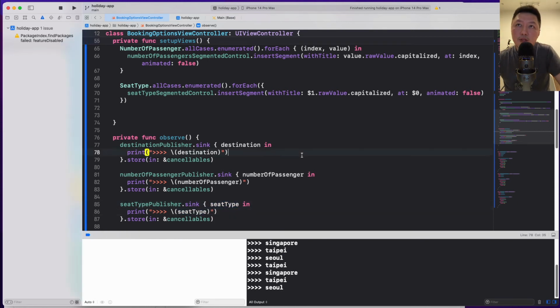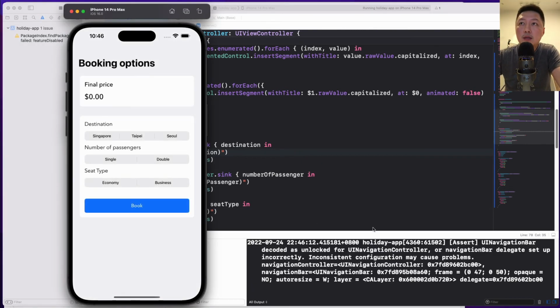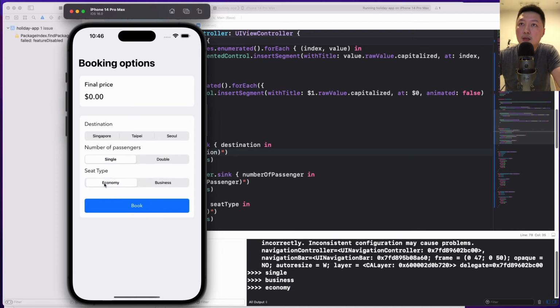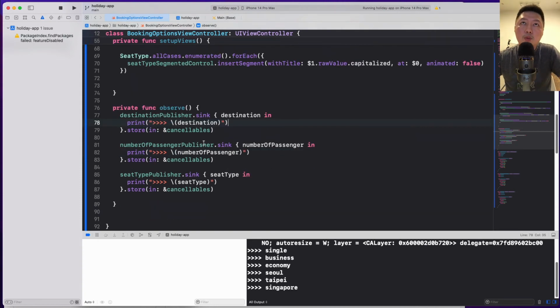So let's first run this to ensure that the basics are fulfilled. Okay, so when I hit on single, I see single, business, I see business, economy, so Taipei and Singapore.